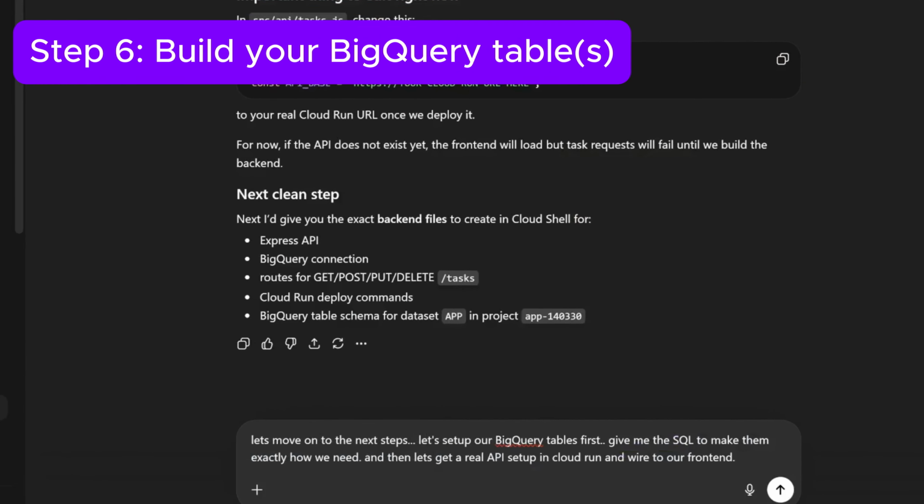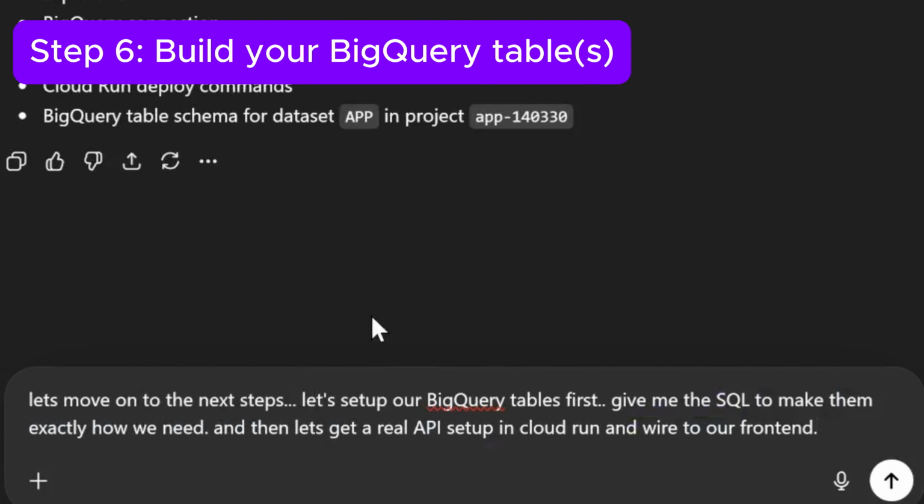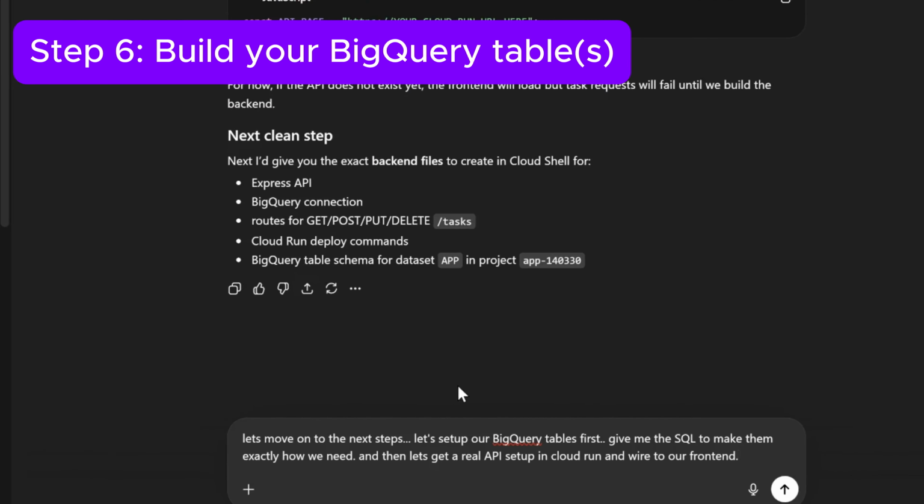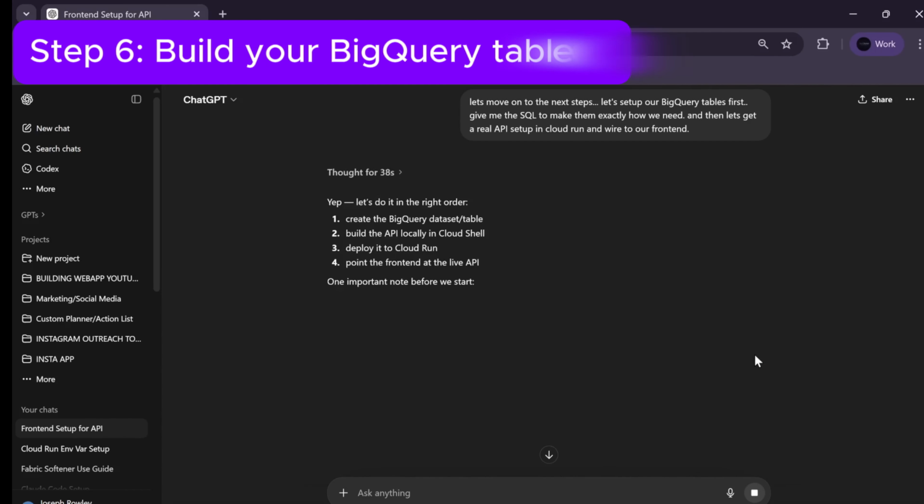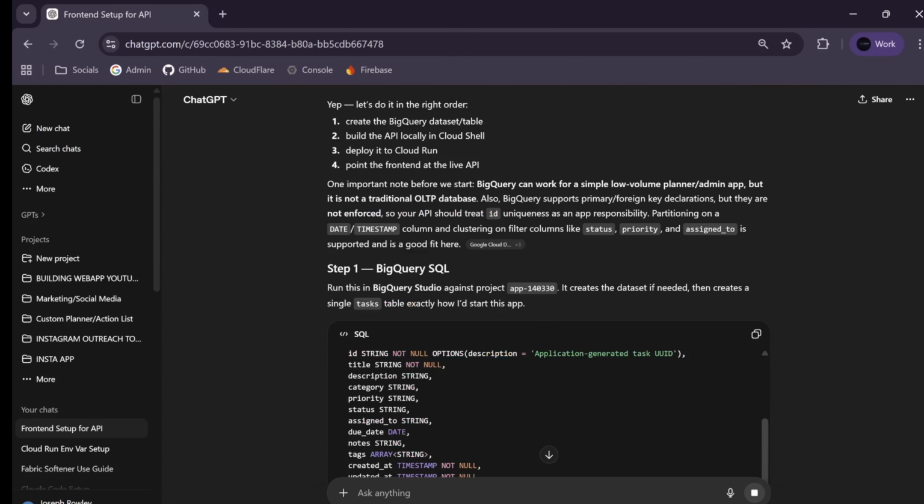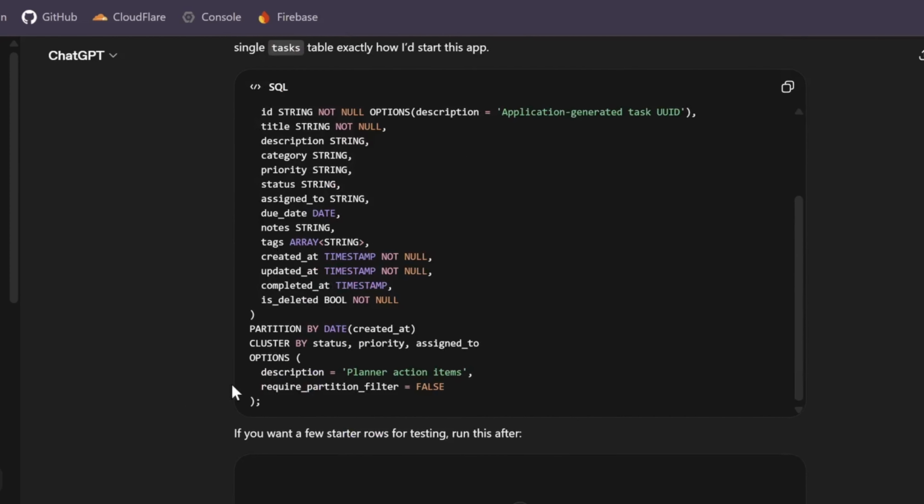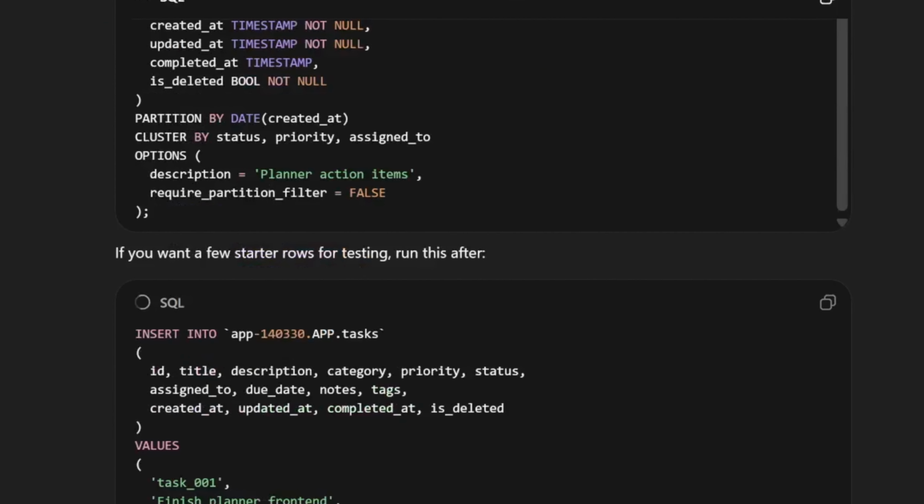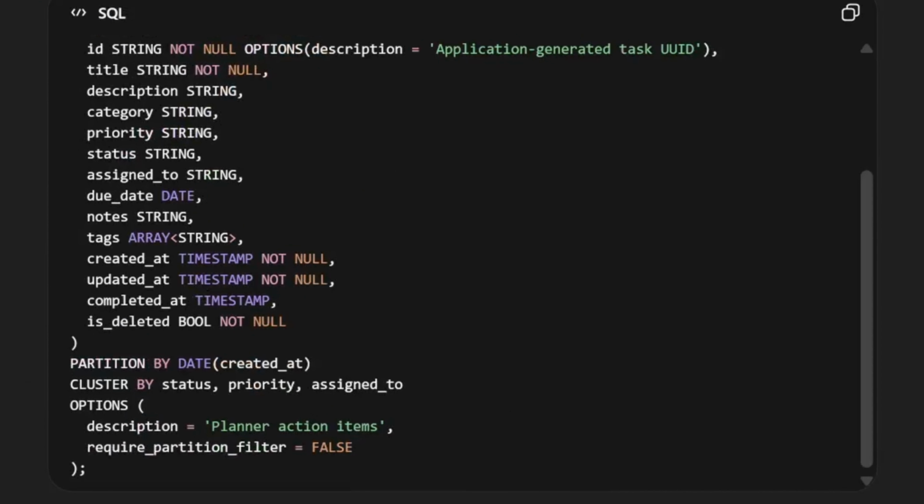All right, now our front end is all good to go. We will want to ask ChatGPT to help us set up our table in BigQuery to hold our data for the front end. So here, all I'm doing is asking ChatGPT to give me the SQL to make the table in BigQuery. So now ChatGPT gives us two pieces of SQL. The first will create our table, and the second will actually give us some test records to insert into the table.